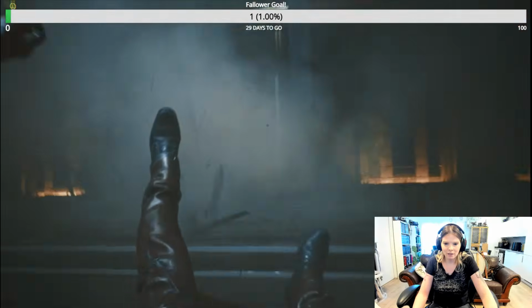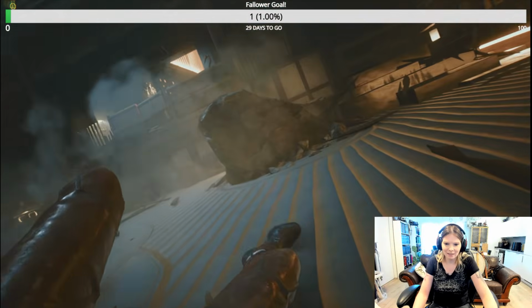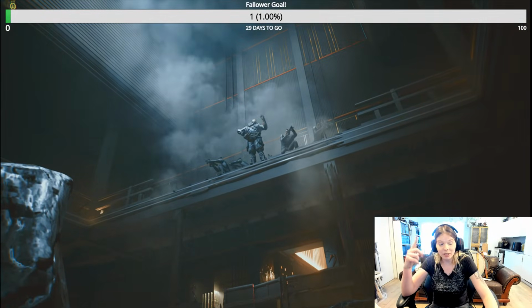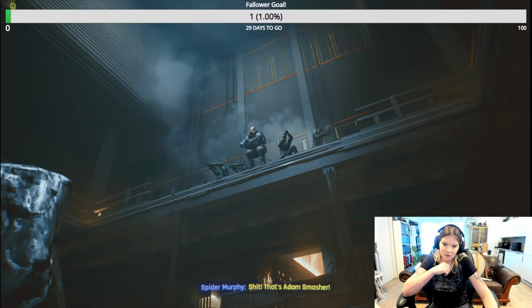Get hit right here. And then he fights Atom Smasher all the way up to the roof. Shit, that's Atom Smasher.